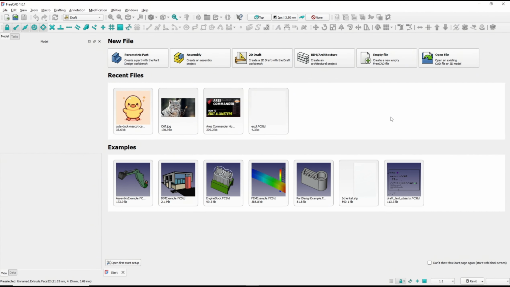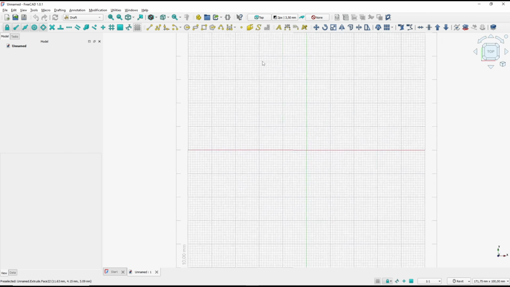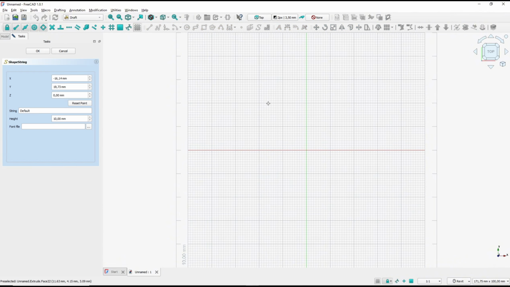Hello everyone, today we are going to learn basic FreeCAD Draft tools tutorials, how to use ShapeString tools. Click on a 2D draft, and to use the ShapeString, you can click these icons, shape from text, and you can set for the font files.